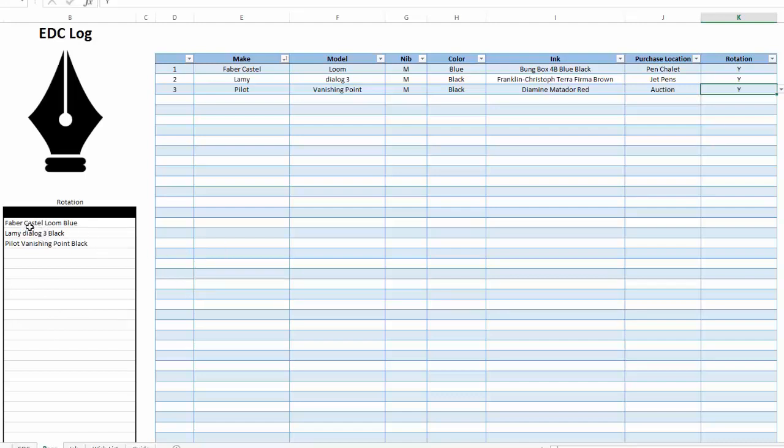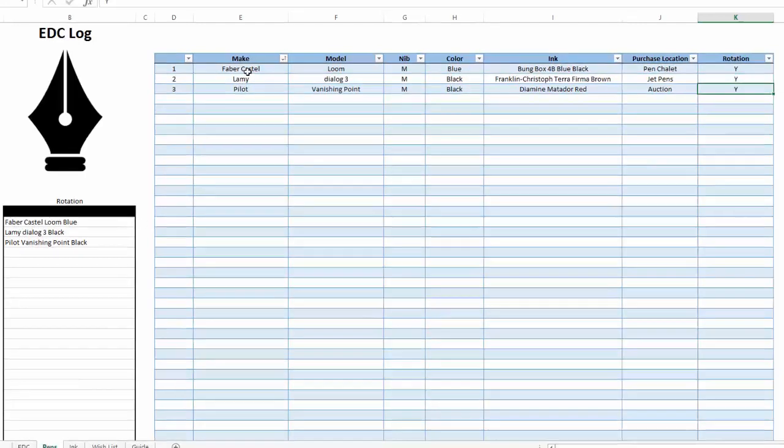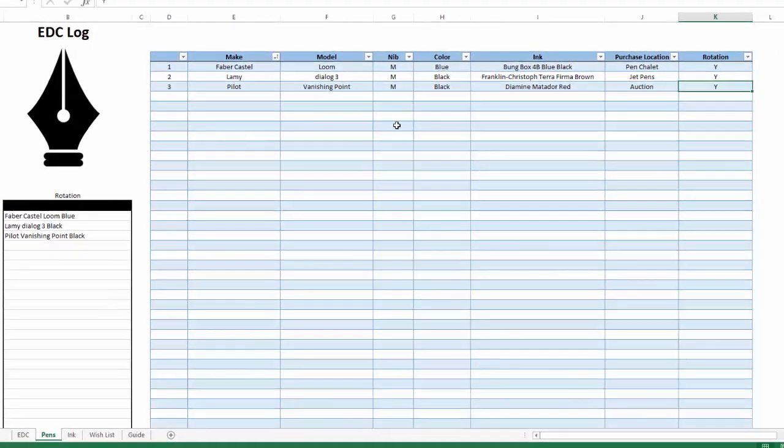And what it does is it actually combines the name of the pen, the make of the pen, the model of the pen, and the color. So it kind of combines all 3 of those. So Faber-Castell Loom Blue, you could see that it is Faber-Castell Loom and Blue over here.